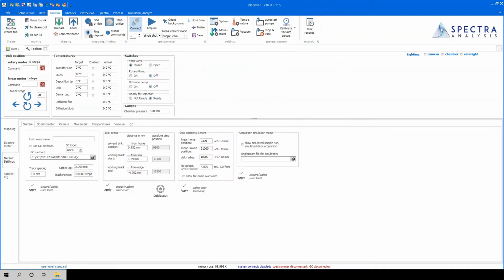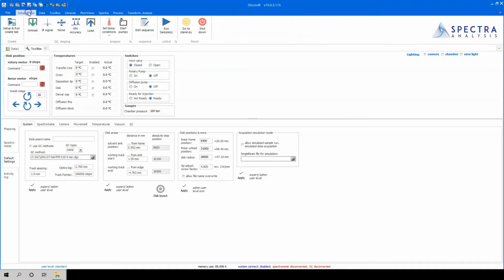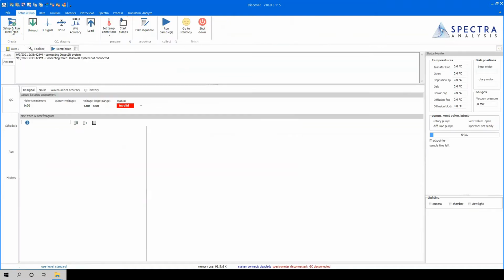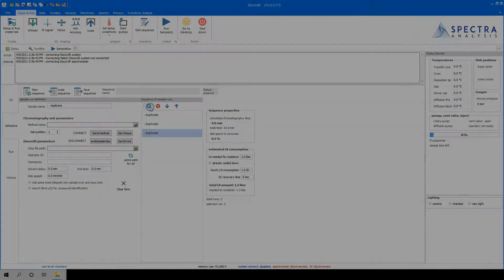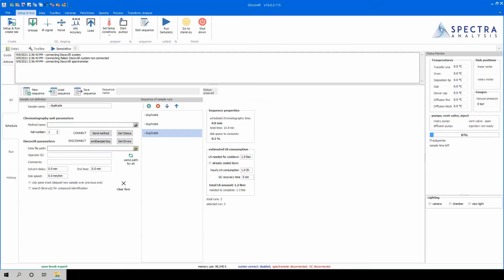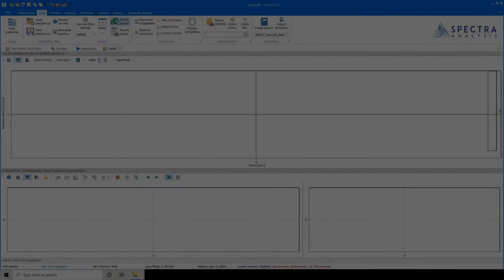Within the Setup and Run tab, there are some interesting things to note too. Firstly, when setting up a run, the sequence does not need to be saved to execute the run. This allows the user to modify future samples while the run is going on. If the sample didn't come out the way it was expected to, then it can be duplicated and run later in the sequence. If the Discover is an integrated system with a DANI GC, then going into the expert level will bring up some of the additional buttons in the Schedule sub-tab for methods and connecting to the GC.